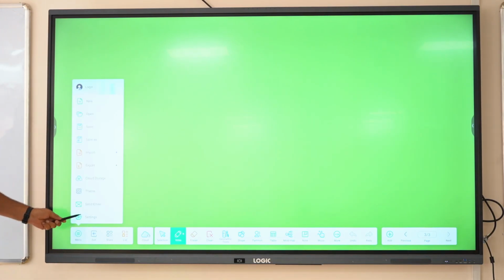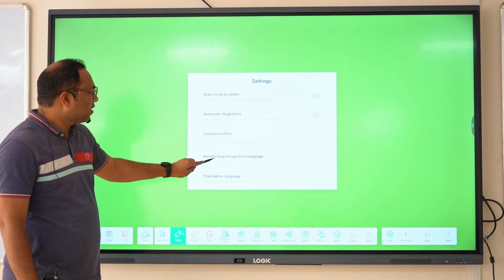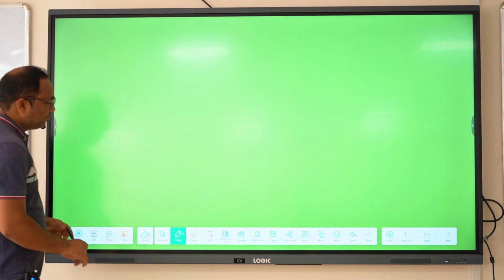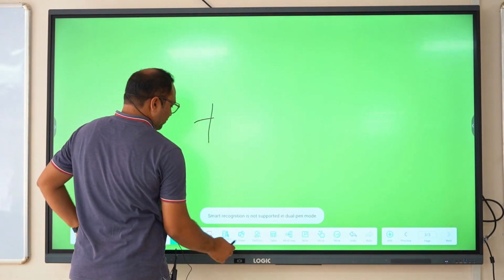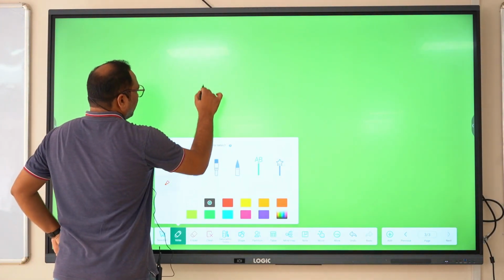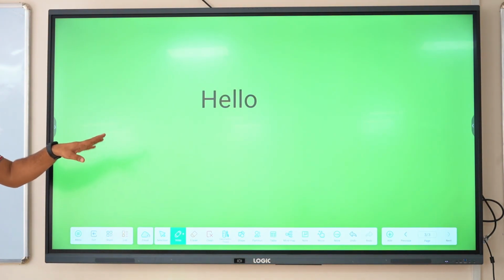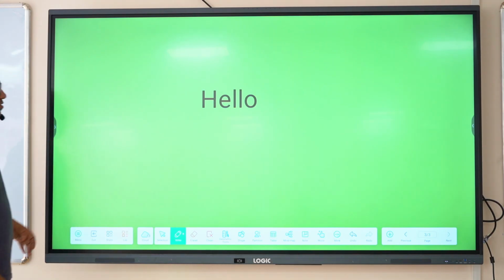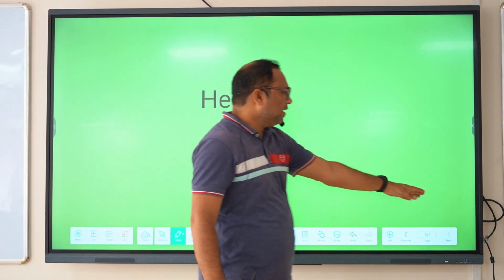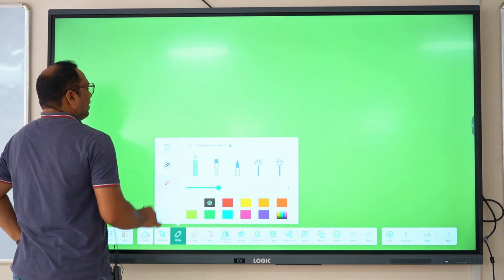Then go to menu, then settings. There is a handwriting recognition language. From this, select English. Okay, so now I'm going to write. Now I'm going to write like this. The data will get converted like this. So this is how you can convert the data. The moment you start writing from here, you're going to end at this level. One more level.